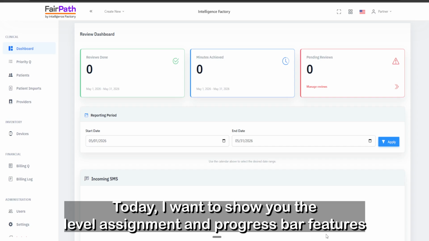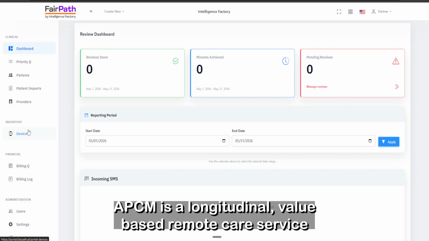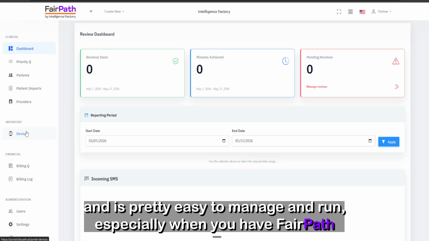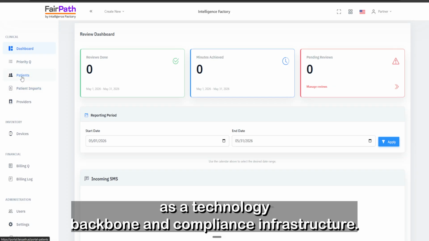Today I want to show you the level assignment and progress bar features for APCM. APCM is a longitudinal value-based remote care service that's performed by a primary care physician or provider and is pretty easy to manage and run, especially when you have FairPath as a technology backbone and compliance infrastructure.